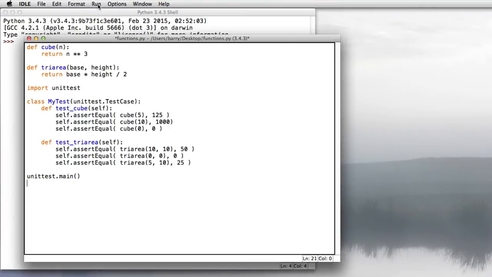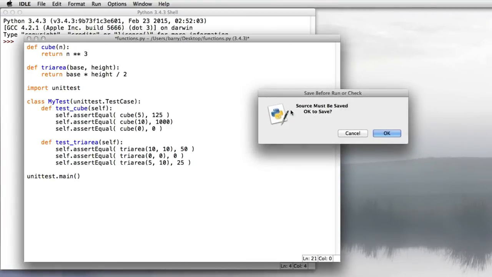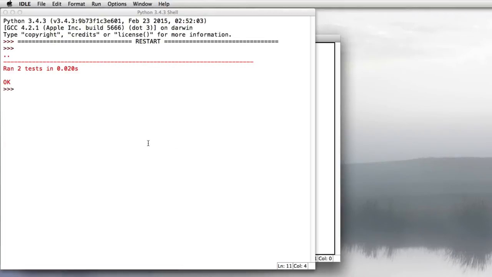Let's try it out. So run module, we'll save it. And we get a little report from the unit testing that says it ran two tests that corresponds to our two methods, test_cube and test_tri_area, and it says that both ran okay.